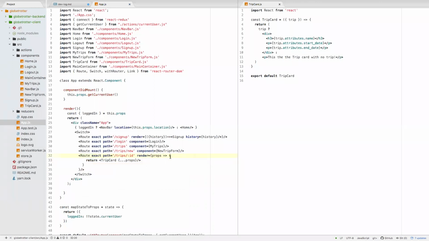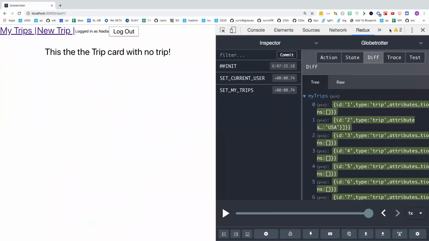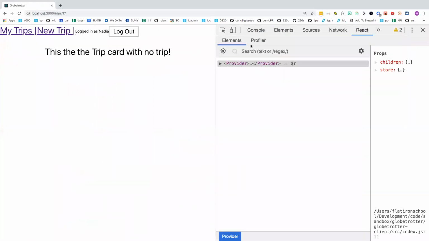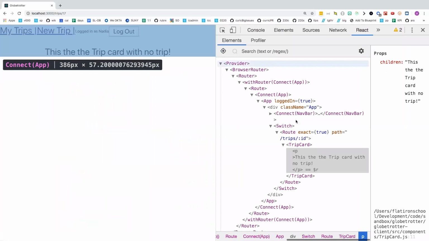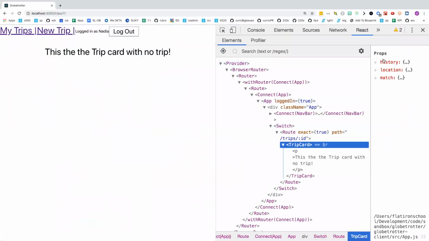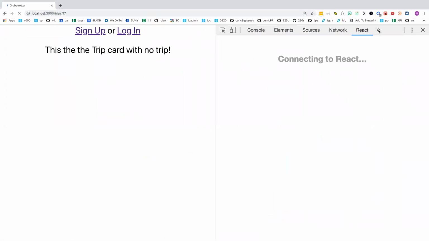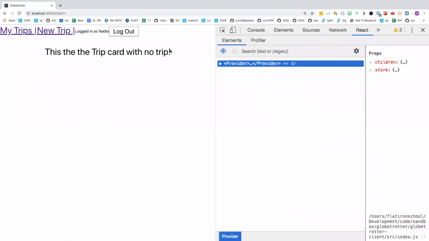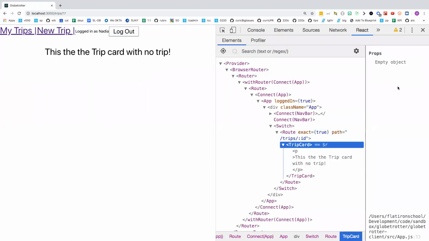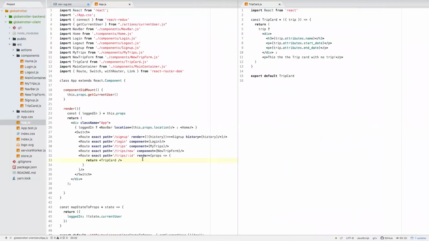So for example, if I look here and I inspect this card using React, I can see my props and my state. If I look at trip card, I'm getting my router props. Whereas if I use render and I don't do this, I'm explicitly excluding those props from that component. So now if I inspect my trip card, I have no props. So I'm explicitly pulling the props I want. For now, I'm going to grab all of them, and I might change that in a minute and specify more specific ones.